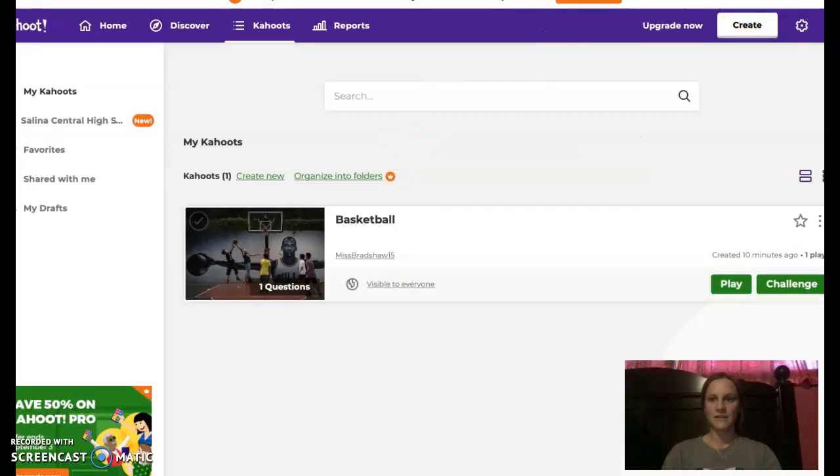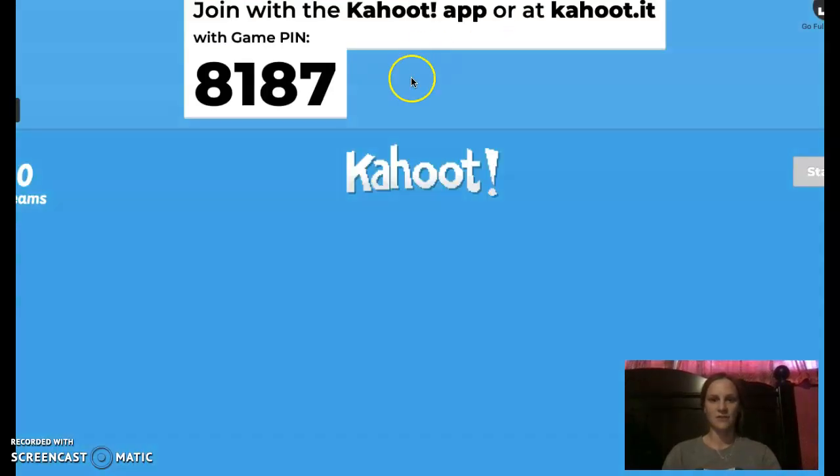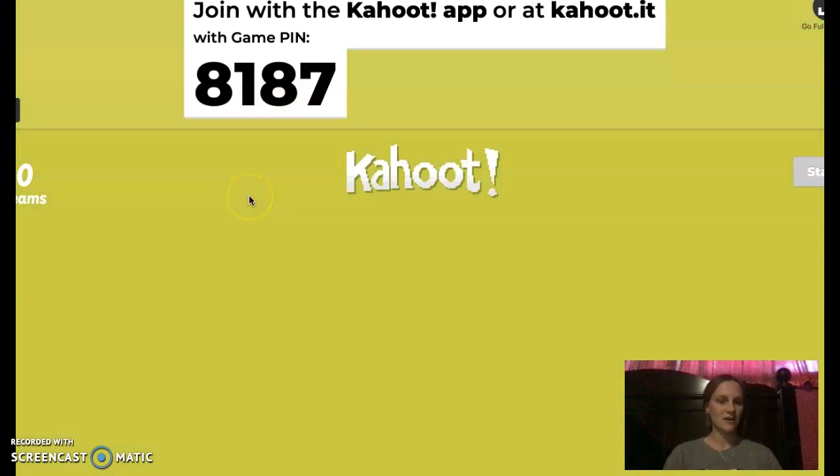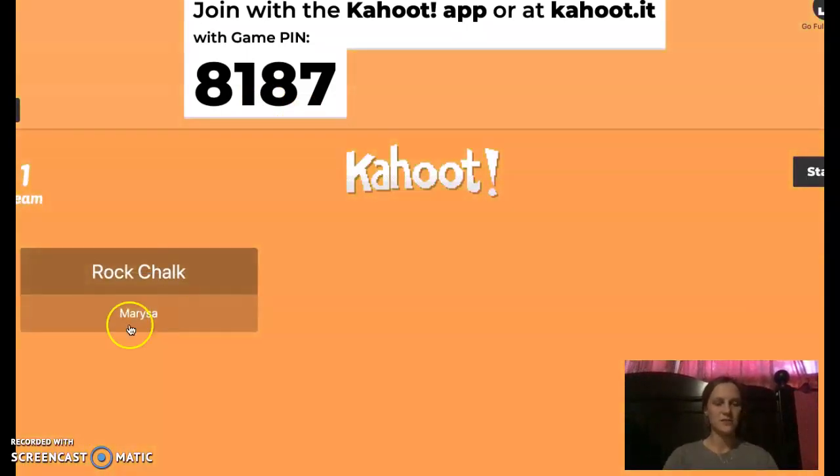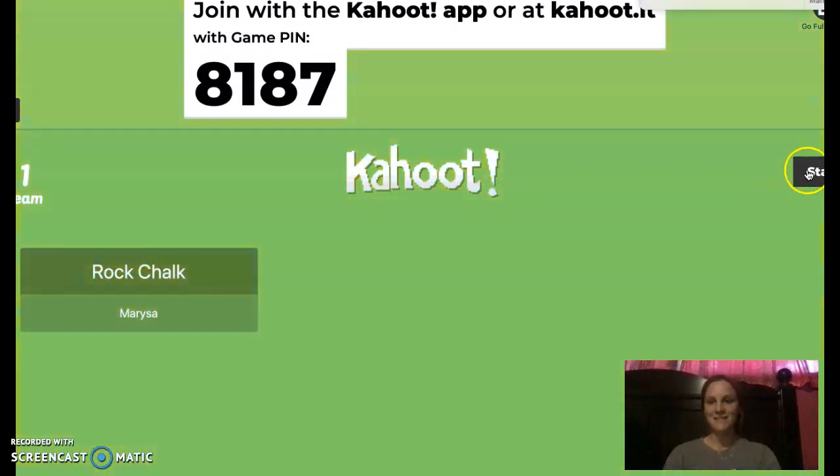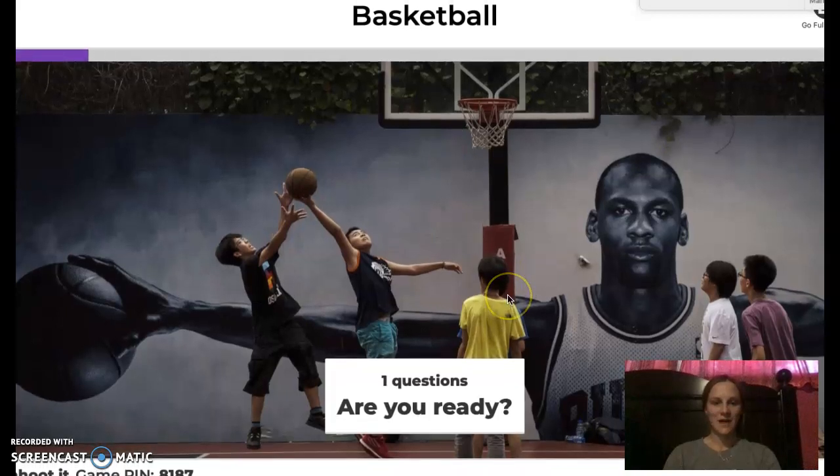So for instance, I've already run this through. You would have your students go to the Kahoot app or go to Kahoot it and enter in this game pin. Once they enter in that game pin, and I'll pull it up on my phone, there's my team. You can do it in teams or individuals. I have it set up for a team. So there's my name, and then it would list out all the team members under here instead of just my name. Then you hit start.